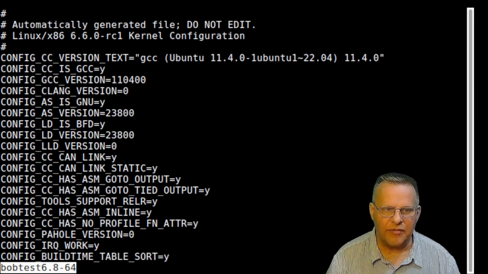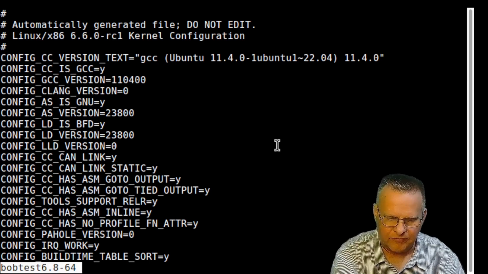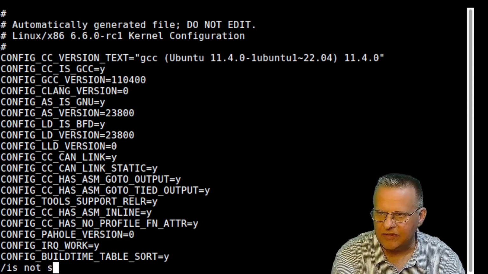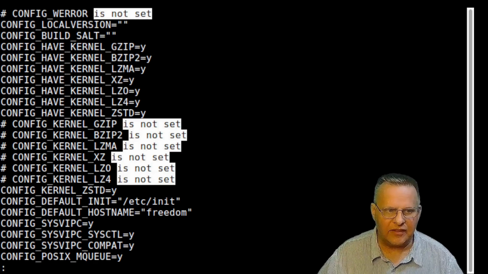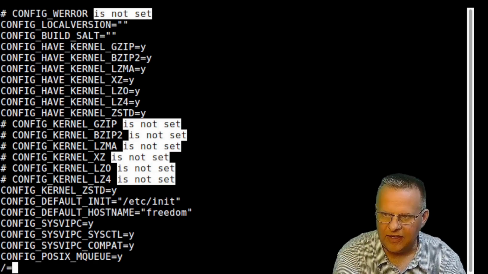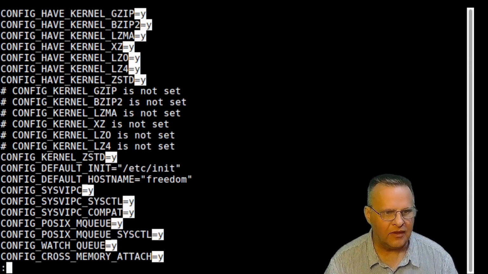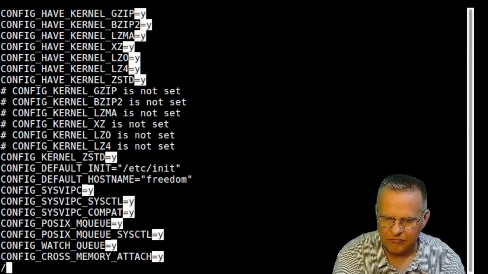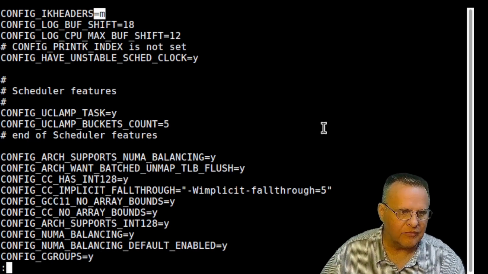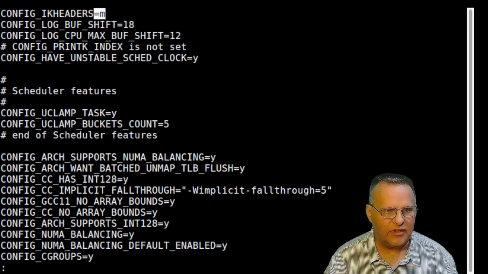When you see a variable commented out and it says "is not set", that variable isn't being used to build the kernel. When you see a variable uncommented and at the right hand side it says equals y, that means that variable and the option it represents is being built into the kernel. That's a built-in. When you see a variable uncommented and it shows equals m, it means that variable and the module it represents will be built as a loadable module.